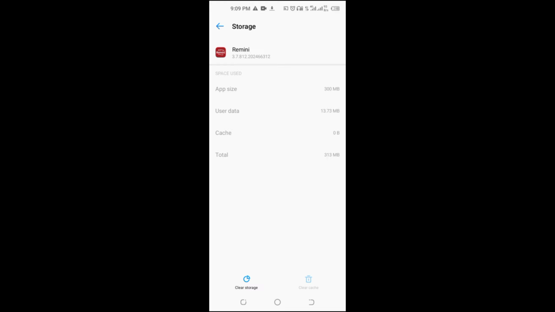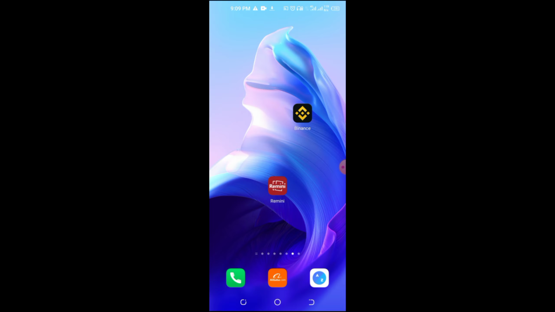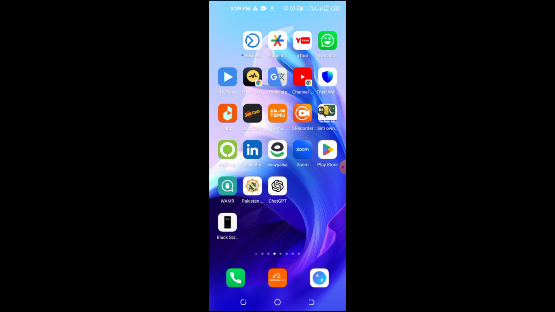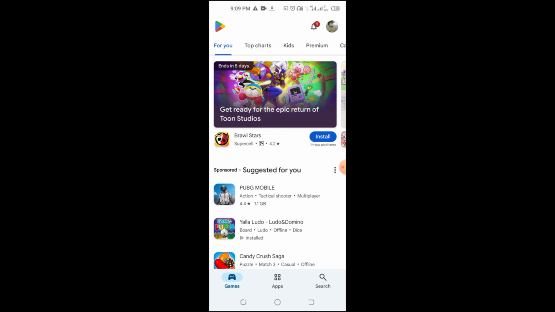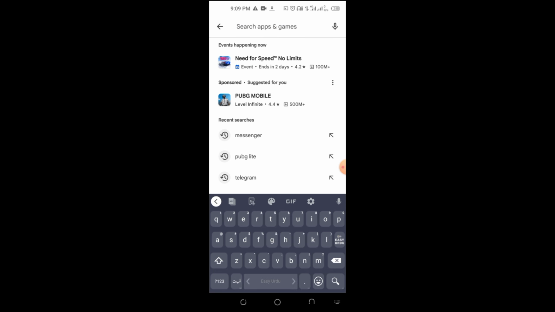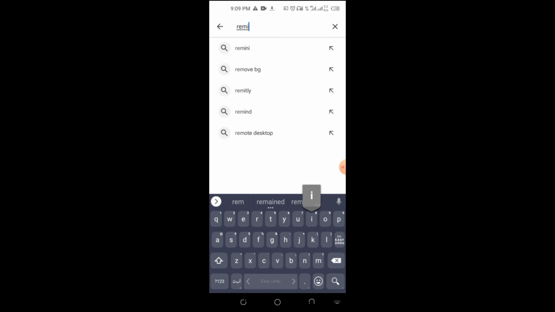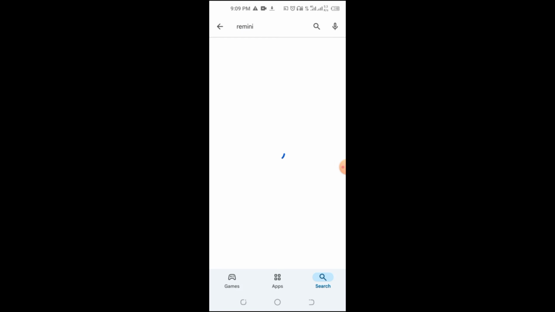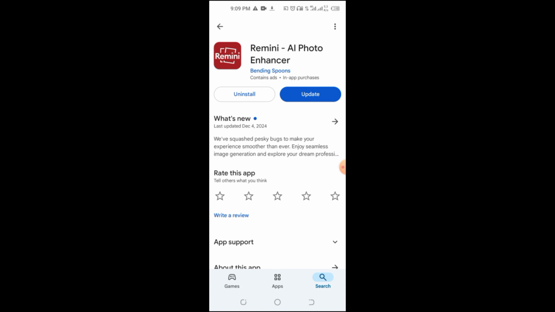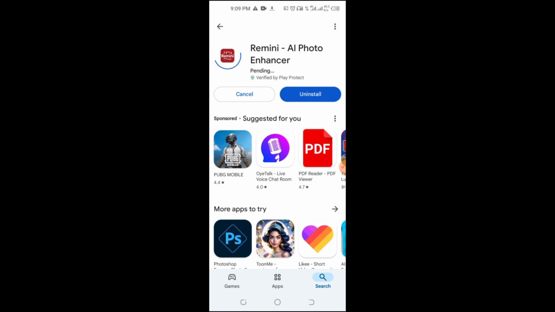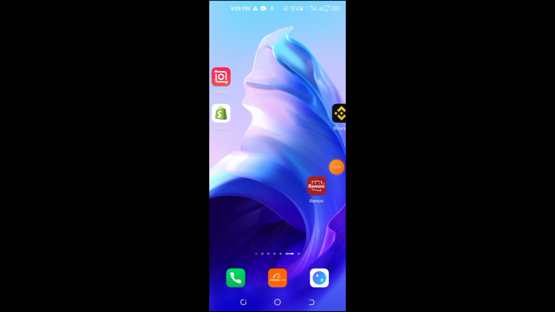When you click on this, now here you go to your mobile phone home screen and you have to open your Play Store. After in the Play Store, you have to search in the search bar Remini app, and here you have to update Remini app to the latest version. After updating your Remini app, you have to open your Remini app.